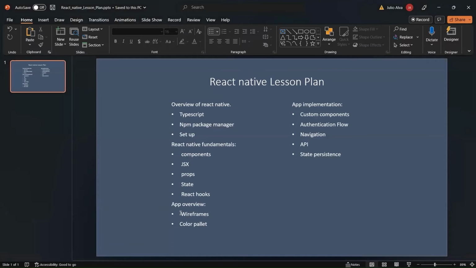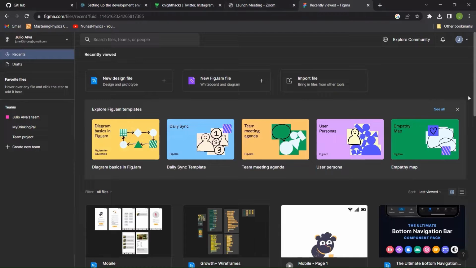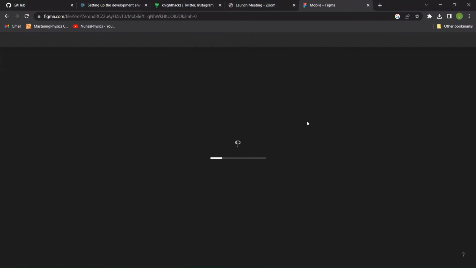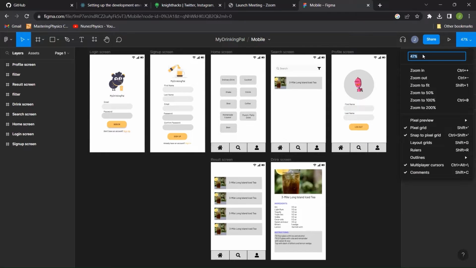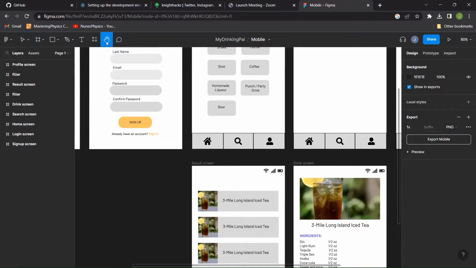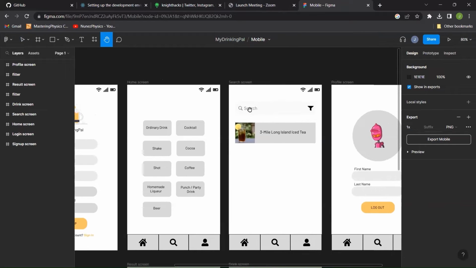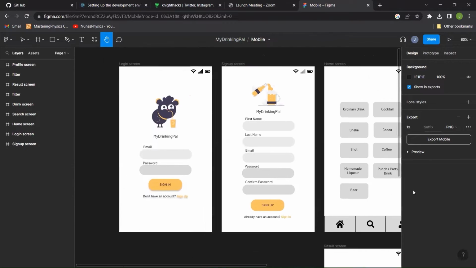this part will be pretty much an app overview. So we're going to talk about wireframes and color palettes. When you're designing an application, you shouldn't go in blind and just figure it out as you go. You need a wireframe. A wireframe is just a design of the different screens that your app is going to have. And so what we're going to do today is this app called My Drinking Pal. It's going to give you different drink recipes. So we're going to use an API to search for recipes. And basically this is how it's looking.